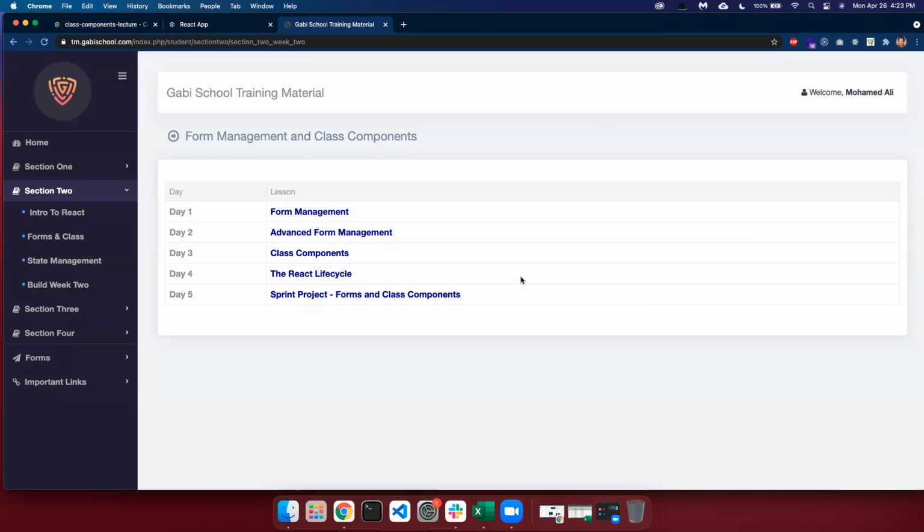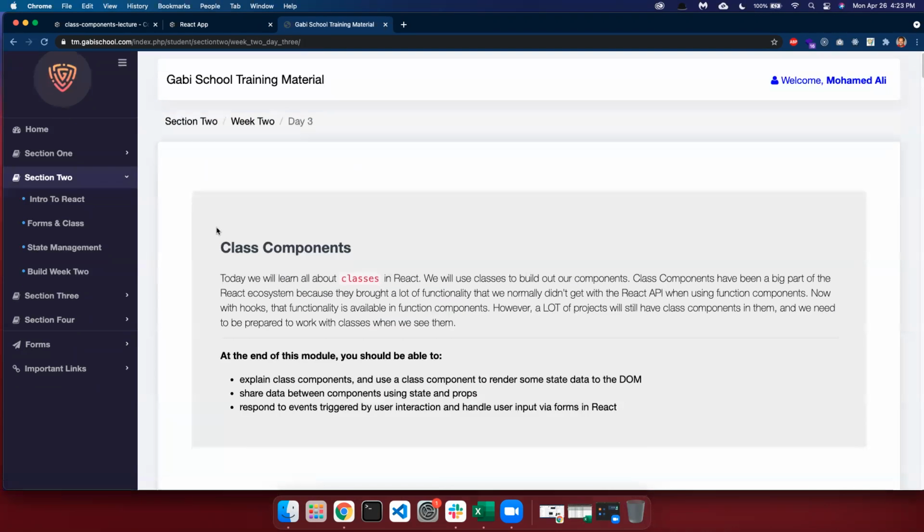So today we're starting with day 3 of this week. We're starting with the class components.